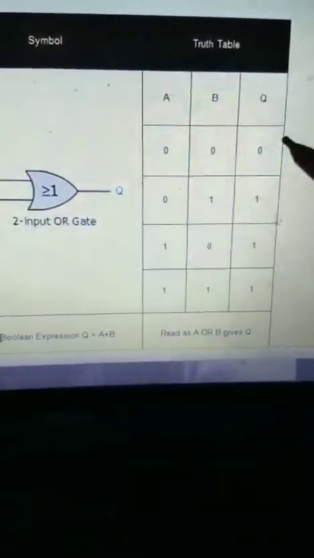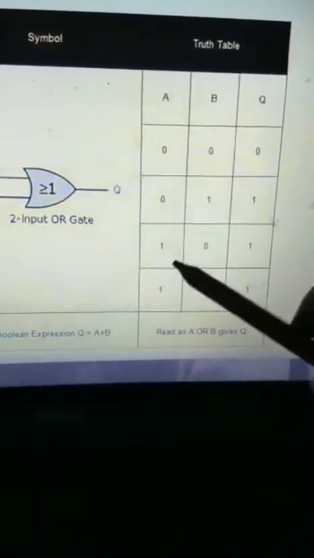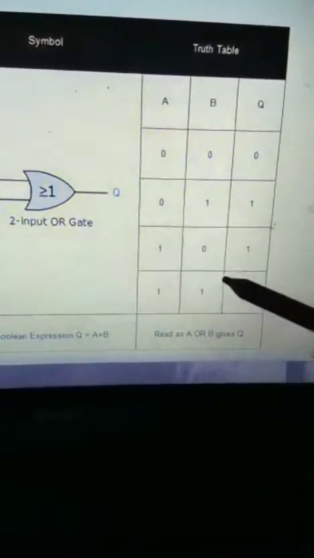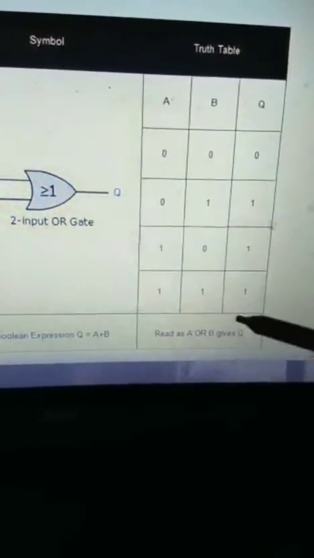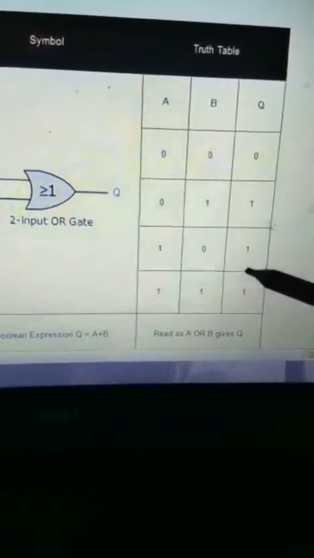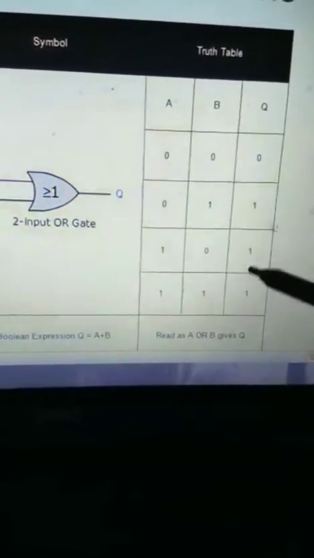So what is the truth table? If you give 0, 0 plus 0 is 0. 0 plus 1 is 1. 0 plus 1 is 1. 1 plus 0 is 1. And 1 plus 1 is what? 10. You know that is 10. But here in the truth table, we will show only the 1. The 0 carry we will not show over here. Okay.